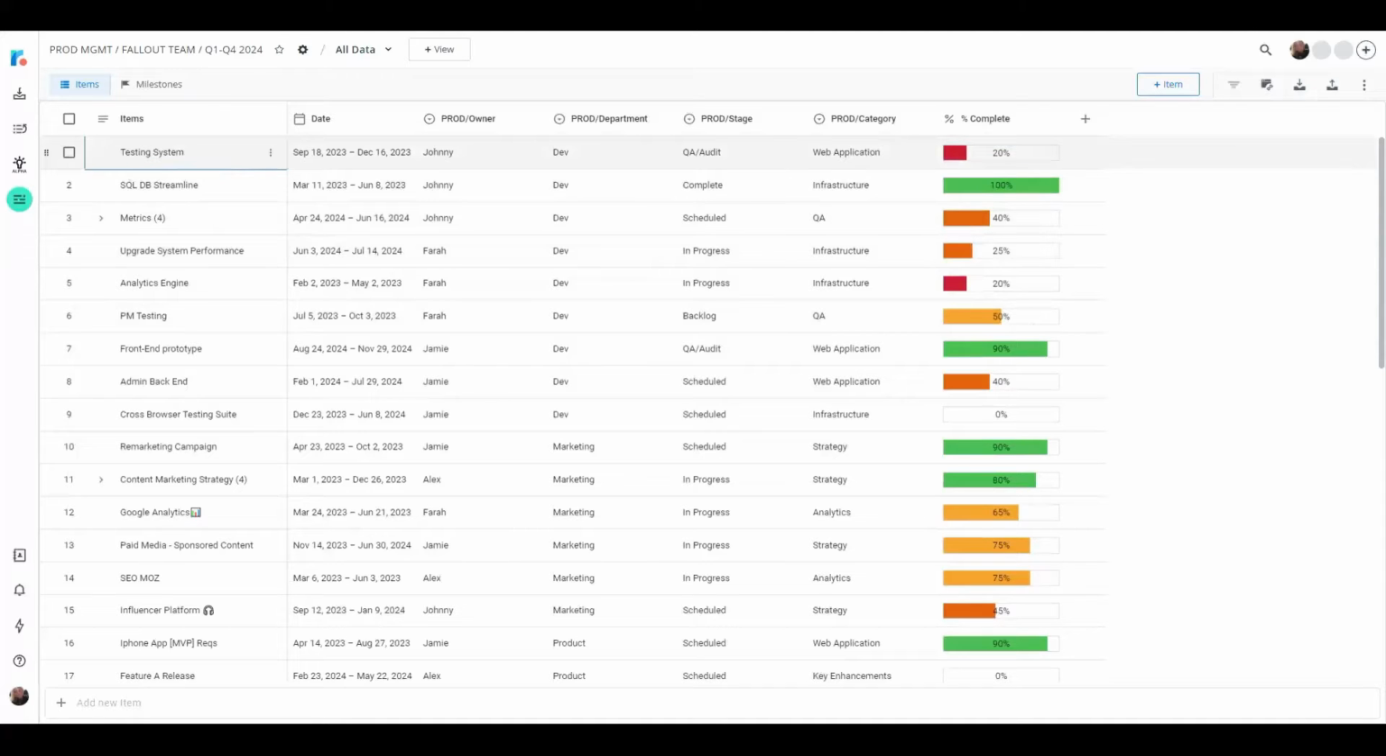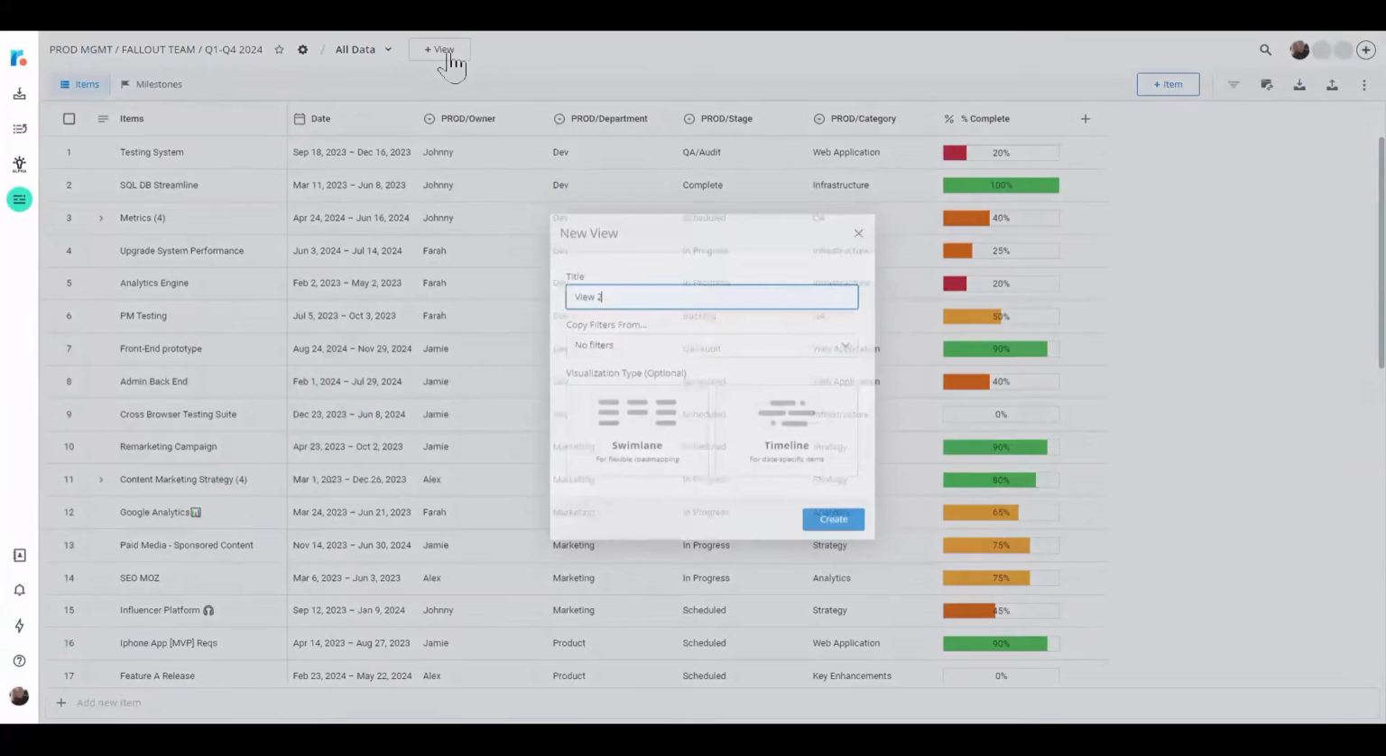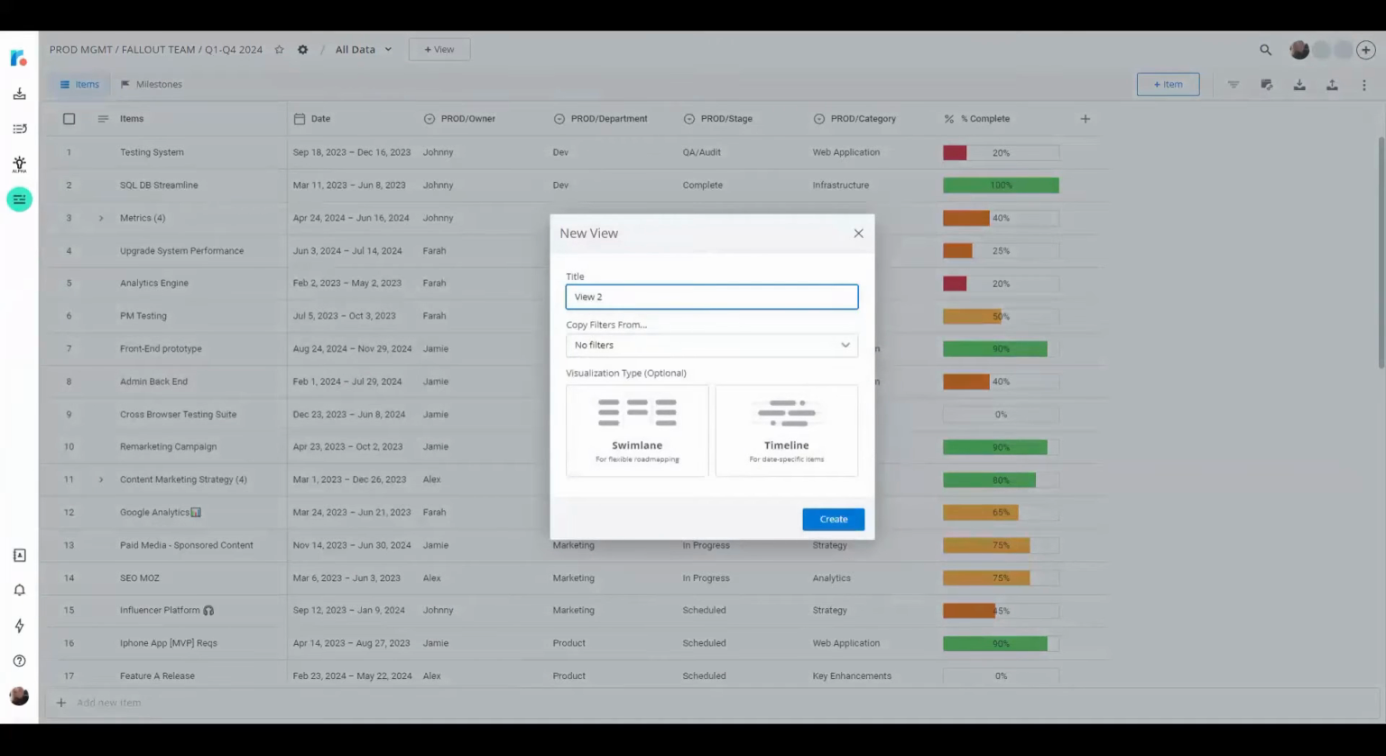So now that we have all of our data, we can start making visualizations with this data. We're going to do that by choosing Add View. Okay, now within Roadmunk, we have two different types of views. One is a timeline, which is a very date-specific view where you're plotting your items from start to end date. And then the other is a swim lane, which is a more agile roadmap where you can work with your tasks, not being that concerned about the dates that are assigned to those tasks. And I'm going to show you both visualizations. So we're going to start with a timeline.